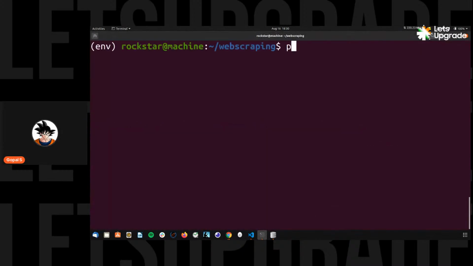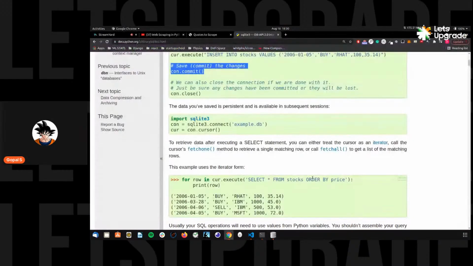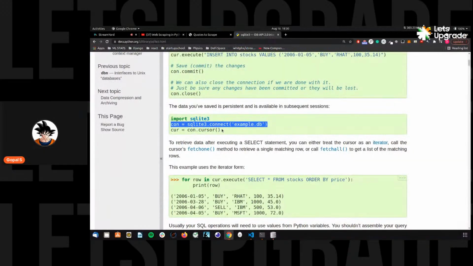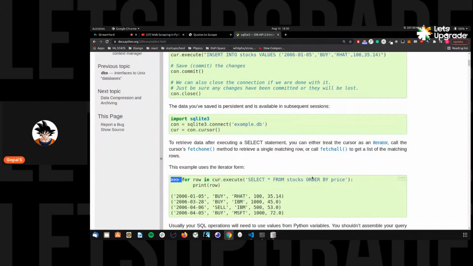Let me bring up this command here, python 3, and import sqlite3. From that, we can make a connection first. Paste it here, and instead of example.db, we can use test.db. Afterwards we can pass on this cursor here, and then print the rows. So select everything from students. Let me copy this as well.